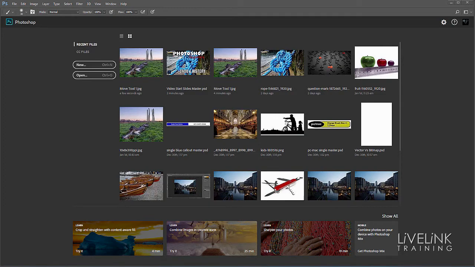In this video we're going to identify and use the Move tool. Now the Move tool allows you to move a selection or entire layer by dragging it with your mouse, or you can nudge it using the keyboard arrow keys. So let's have a look how that works.